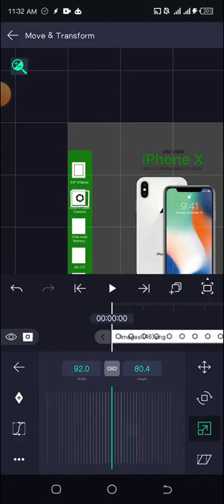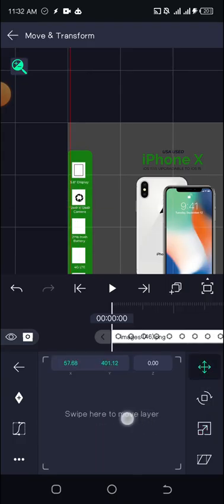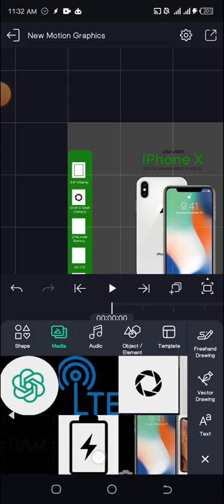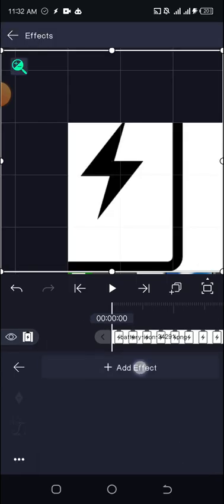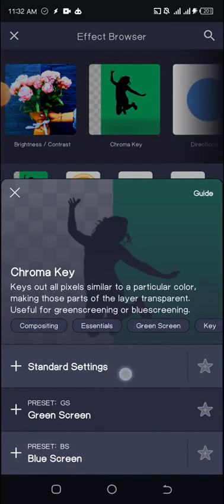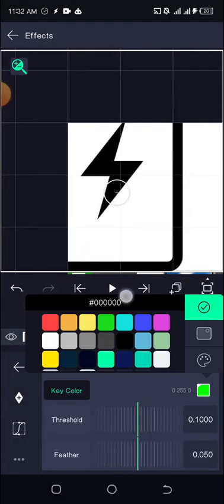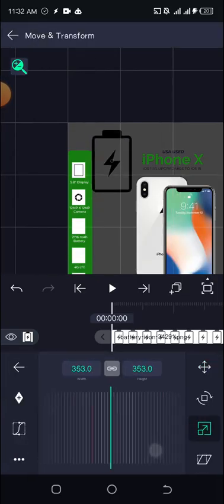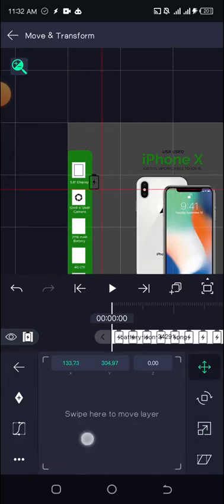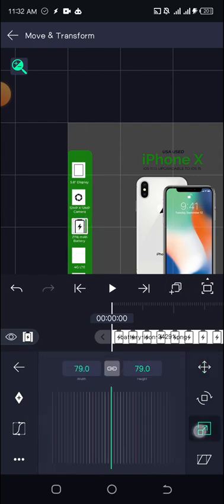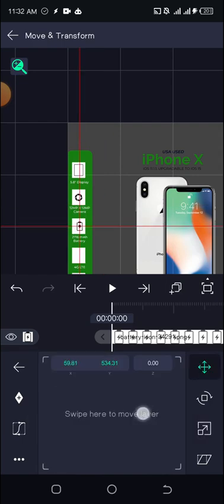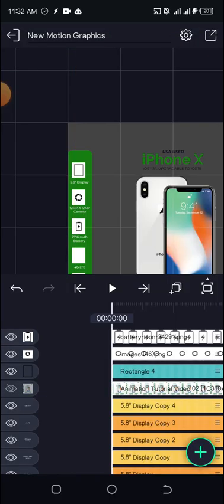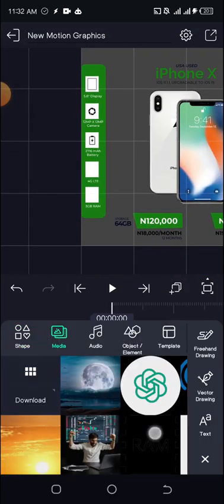So just bring this one here. It's about camera. So just bring it here like this. Then the battery. So just come again, the battery. Do the same thing, come to chroma key. Then remove the background. As you can see now. So just come here, use the size. Then bring it here like this. Then what next?